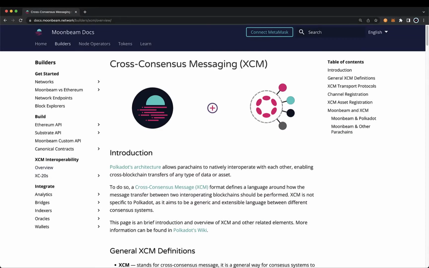For a deeper dive into XCM and XC20s, including an overview of the protocols that enable XCM, how assets are registered, and more, you can check out the Moonbeam documentation site. Links to the doc site are in the description below.